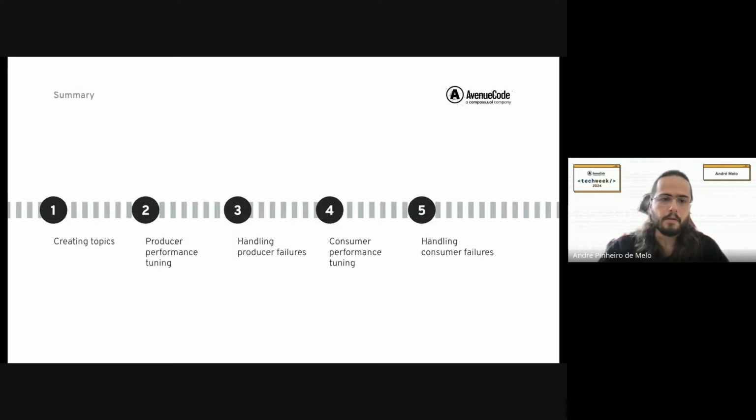So we are going to start first talking about creating topics, because that's usually where we start. We have to create a topic. Then we're going to discuss producer performance tuning, then how to handle producer failures, in general. And we'll do the same for consumers. So we talk about consumer performance tuning first, and then handling consumer failures, okay?